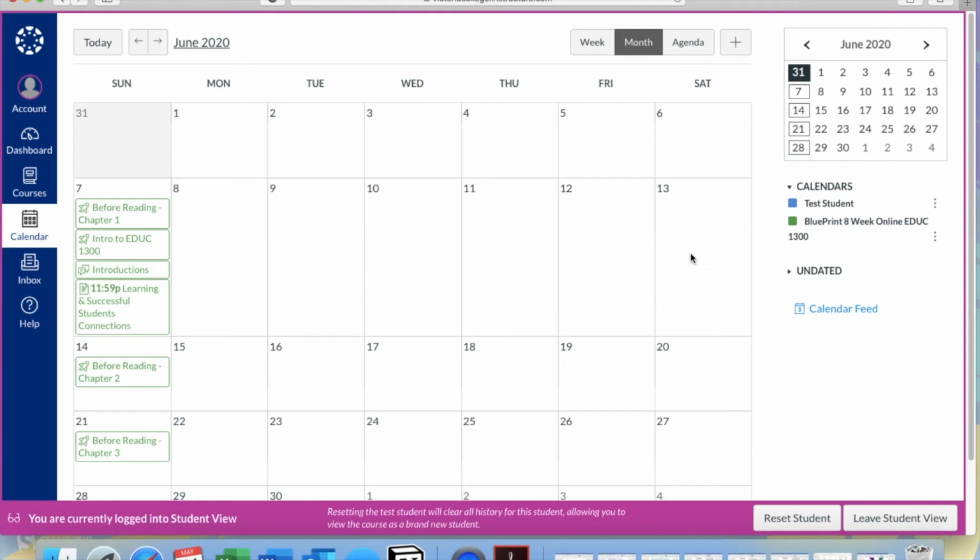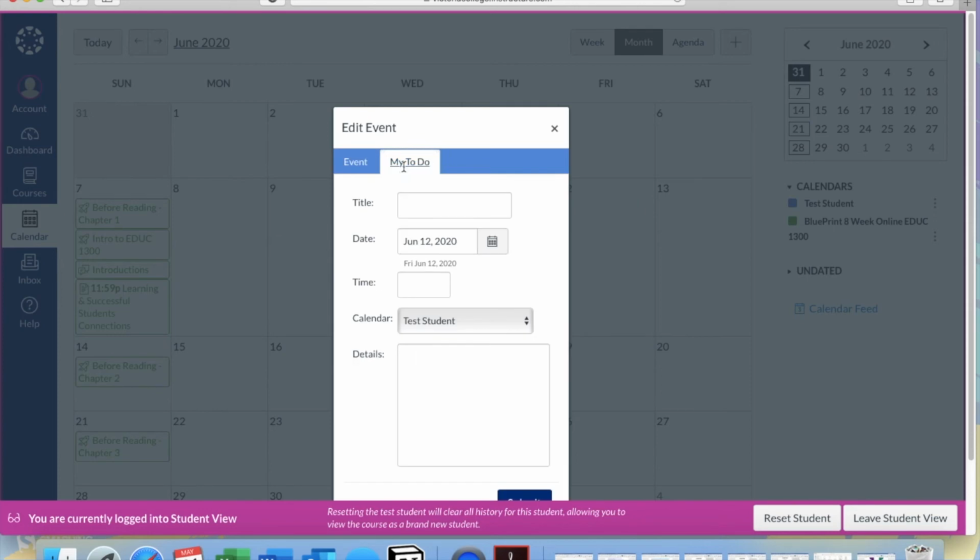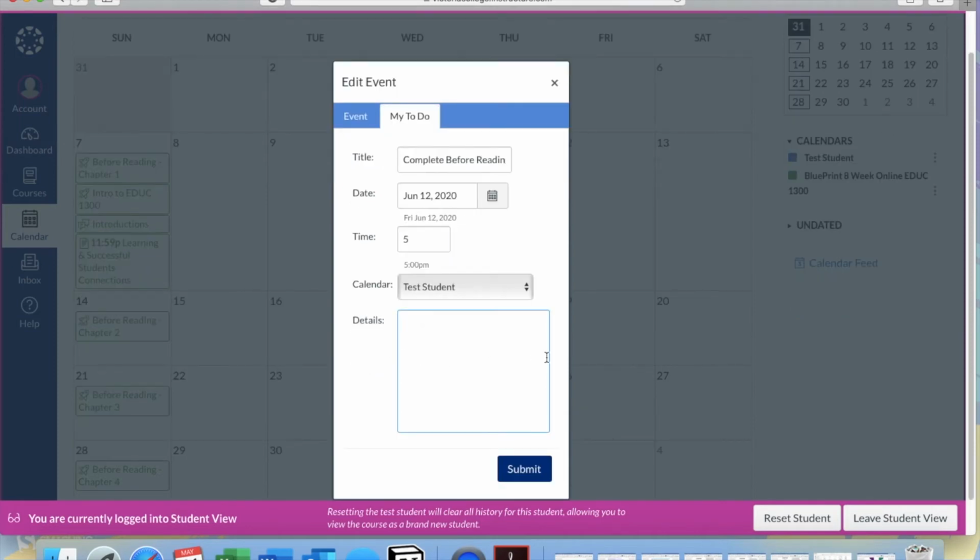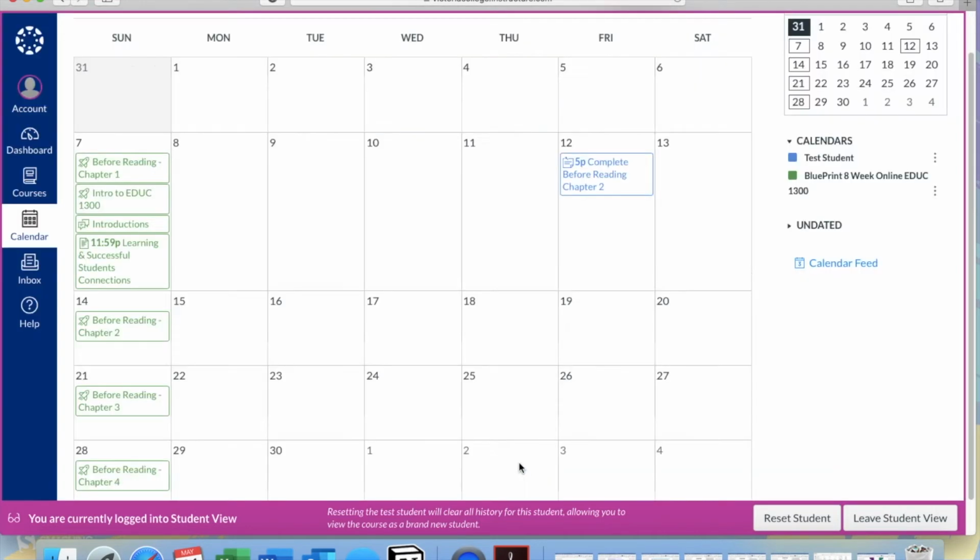So if you have this assignment due on the 14th, you may want to do it before the 13th because you know you won't be able to do it that day. The other thing that you can do, if you click here, the My To Do, then you might put complete before reading chapter 2. And you're going to do that on the 12th. And you can even put some time in. So maybe, I think that before reading assignments are set to be like 5 minutes. Here you can put the page number if you knew what that was, and you can submit it.